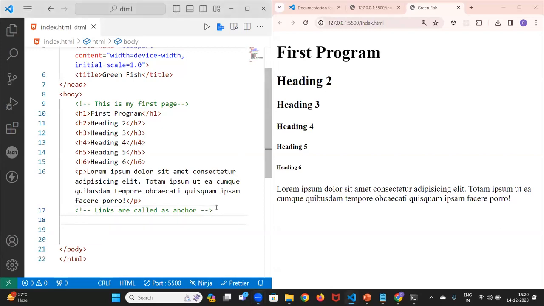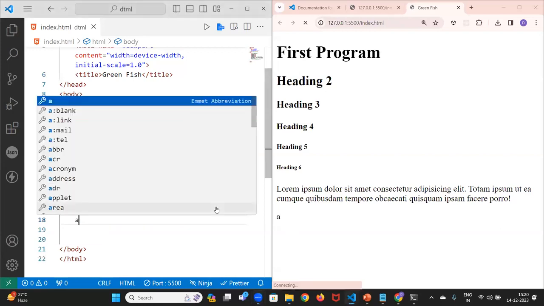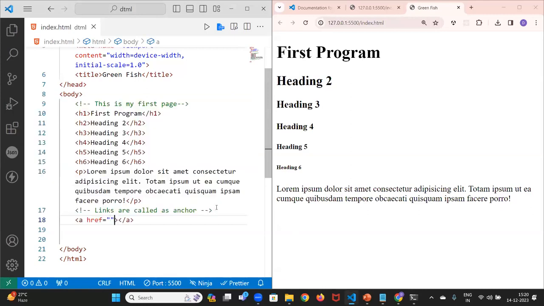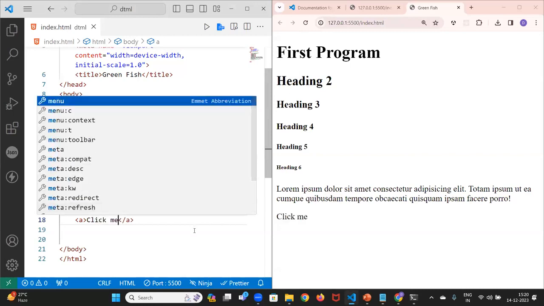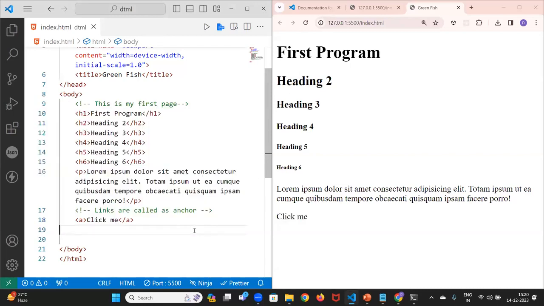Now see, anchor will go with something called the A tag. What is that? A means anchor. By default, you will get href. I will tell you what that is. Inside A, write something. Click me. I'm writing click me. Now see, here click me came, but it comes like text. Can I click it? See, I can't click it.